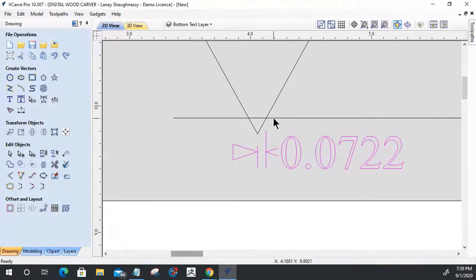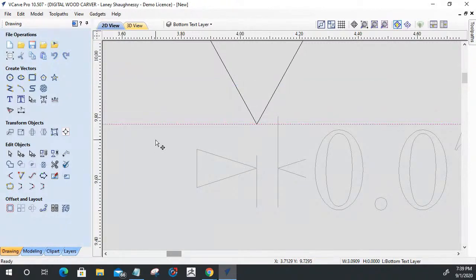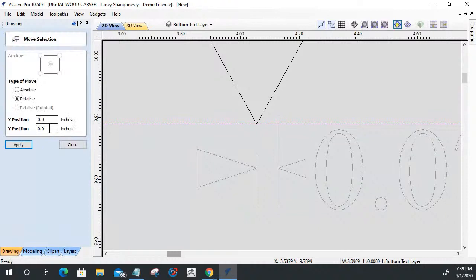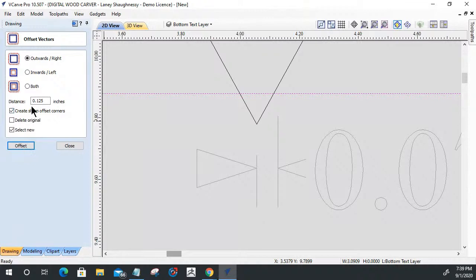If I was doing a cut depth of 0.1 instead of 0.125, I would take that line, snap it back here and move it again, relative to its Y position, 0.1. My offset distance would be 0.056, right? So let's measure that.